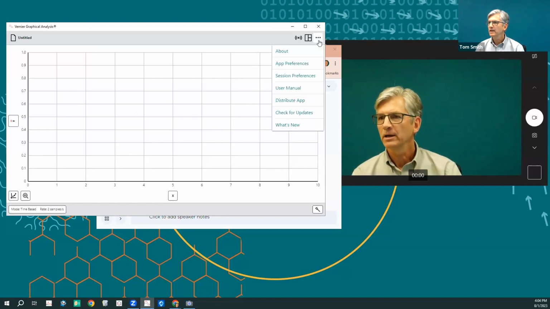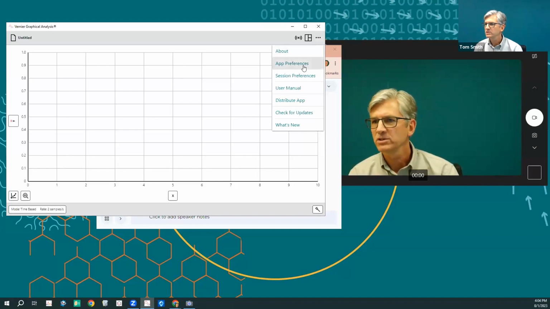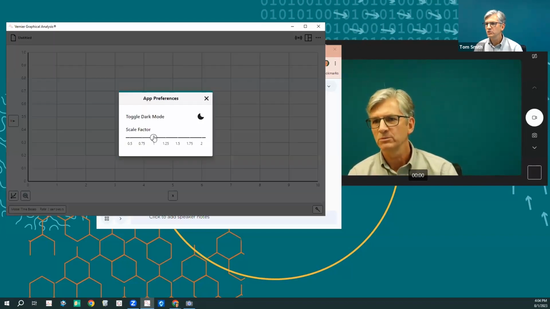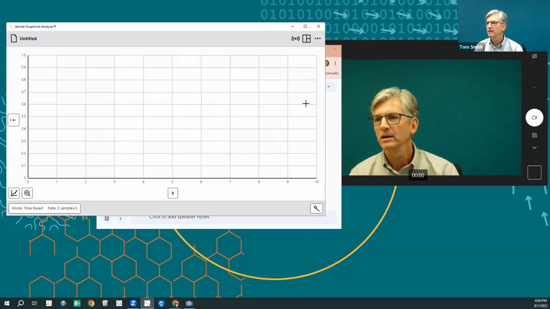I'm going to go ahead and make a couple of changes here. The first thing I always like to do is increase the font size when I'm doing a demonstration like this. So I'll just bump that up a bit, and so you can see the labels a little bit easier here.